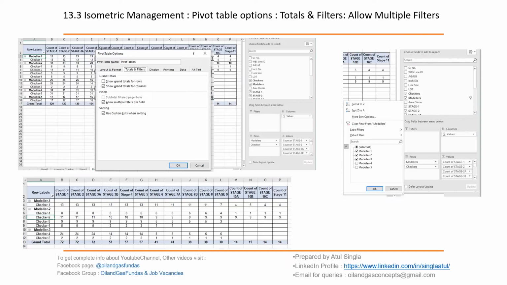Now there is a very important option within pivot table options. If you right click the pivot table, go to options, then totals and filters, you will see this very important option: allow multiple filters per field. Just click it. Then in our field options, where all the options are, if you click on modular, drag your mouse over any of the options and click it, this pop-up will appear.